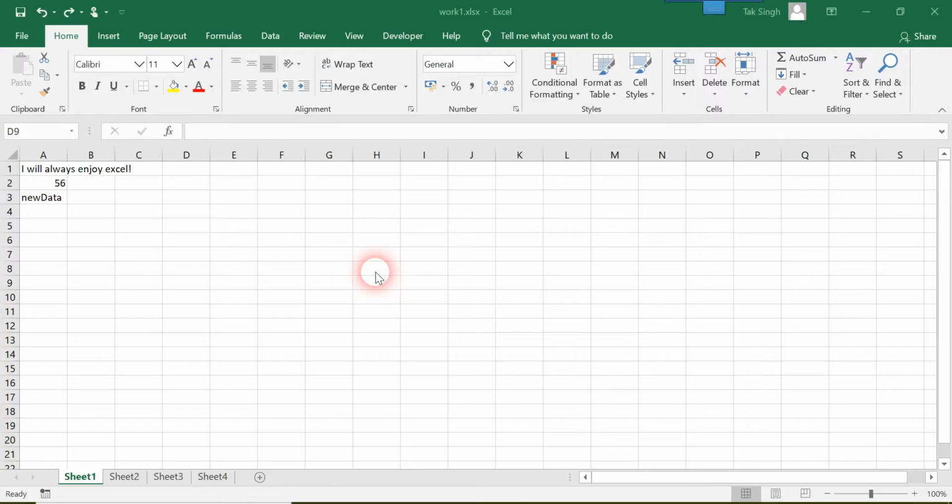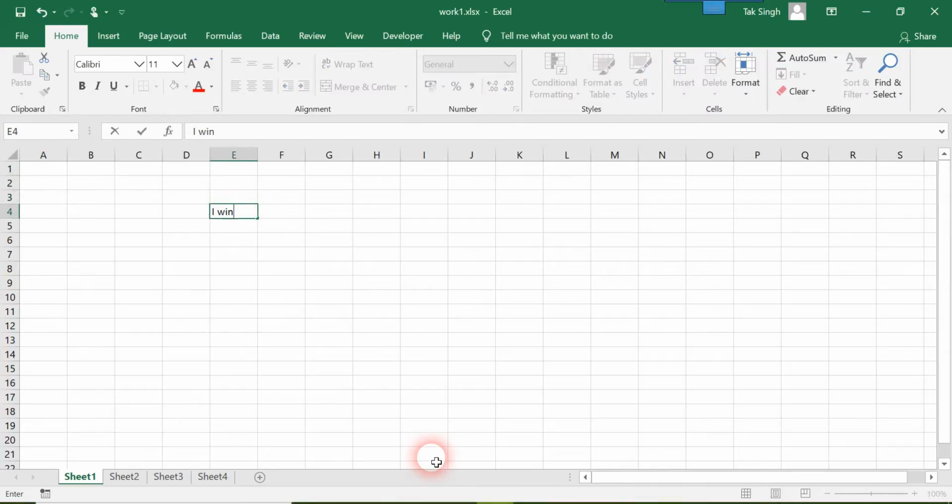So cell formatting it is. Let's see how do we format a cell. First of all, I'll just remove the unnecessary data and then select any random cell and type I win. I like winning. Everyone does.